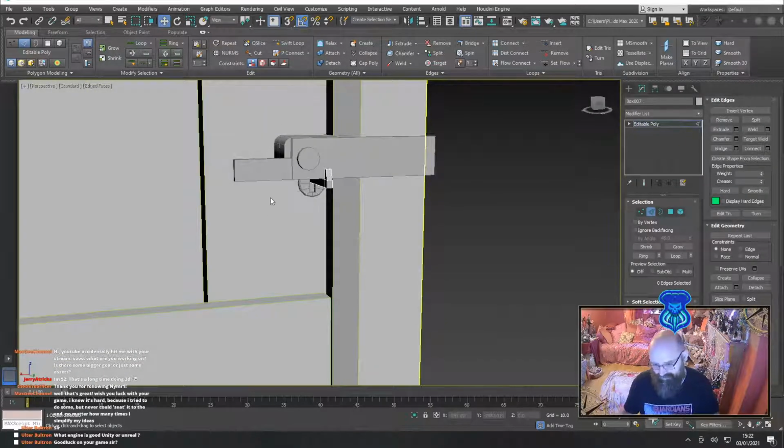So you can push down on this and it'll lift it up, or the latch on the other side will lift it up. Thank you very much, Walter.